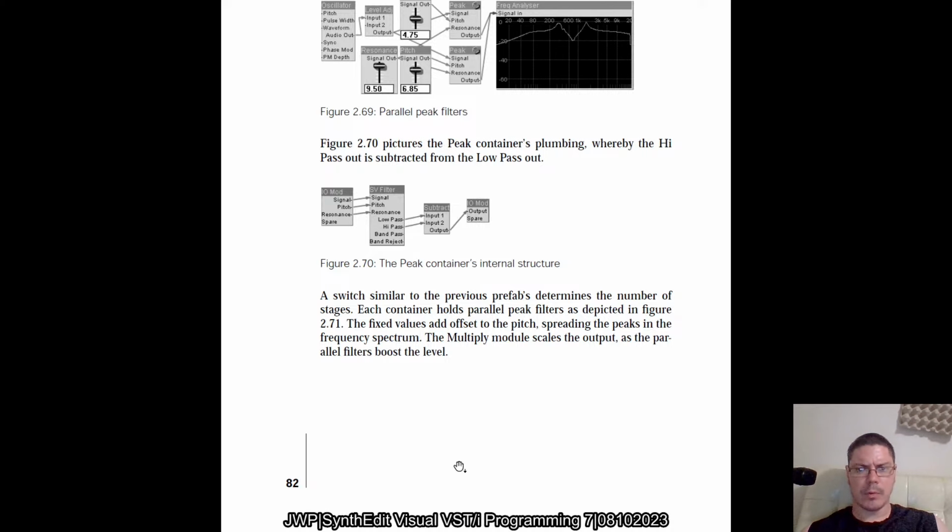A switch similar to the previous prefabs determines the number of stages. Each container holds parallel peak filters as depicted in figure 2.71. The fixed values adds offset to the pitch, spreading the peaks in the frequency spectrum. The multiply module scales the output as the parallel filters boost the levels.